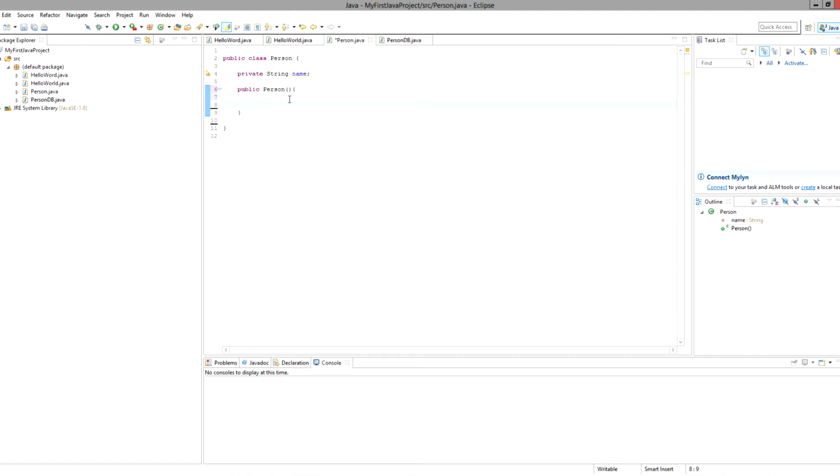So I want this.name, like we've been using, to be equal to some default value. I'm going to say it's going to be unknown. And there we go. So it's always going to set the name to unknown unless we change it.